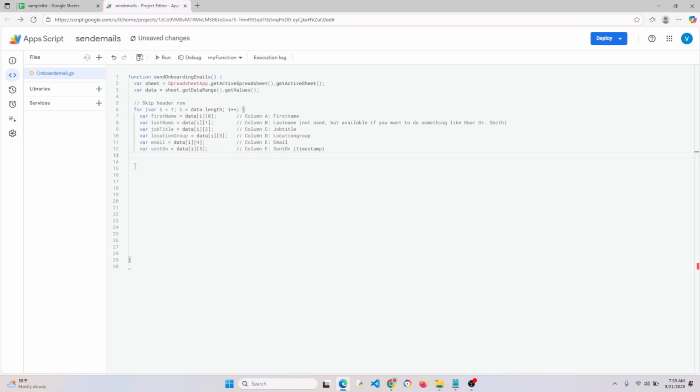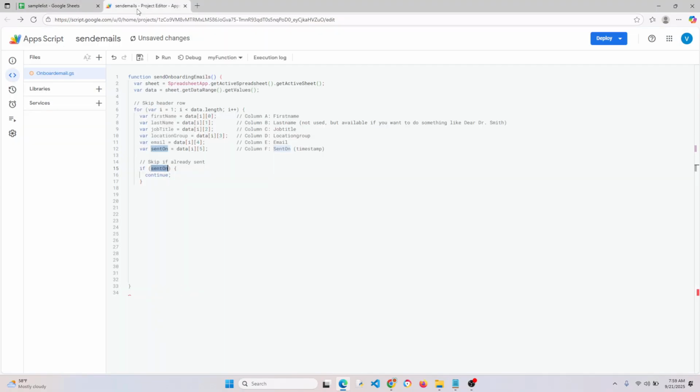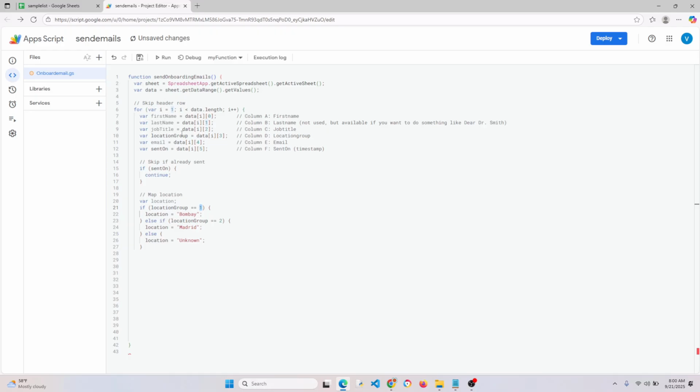So next section here. What's going to happen is once we send these emails, we're going to have a sent on column here, a date stamp. And if that's not null, it's going to skip it. If it is null, it's going to send the emails. Pretty simple. Now right here, what we're doing is if our location is 1, you can see right there, location group, 1, 1, and 2. 1's going to be Bombay, 2 is going to be Madrid. And if it's null, it's going to come up as unknown. I just want to show you how to recode variables like that. It comes in handy a lot.